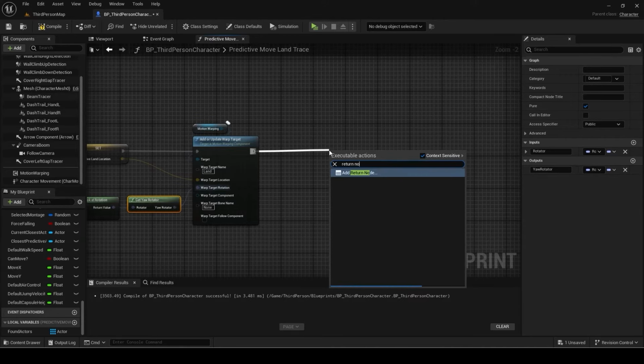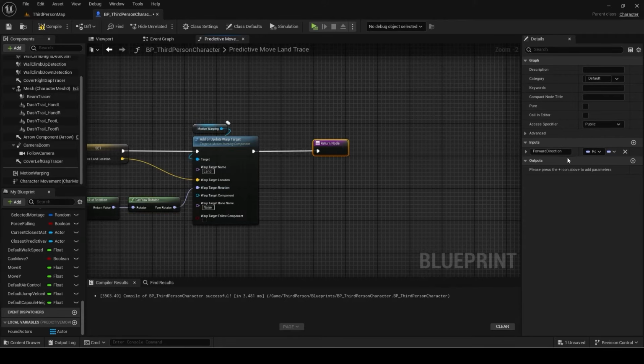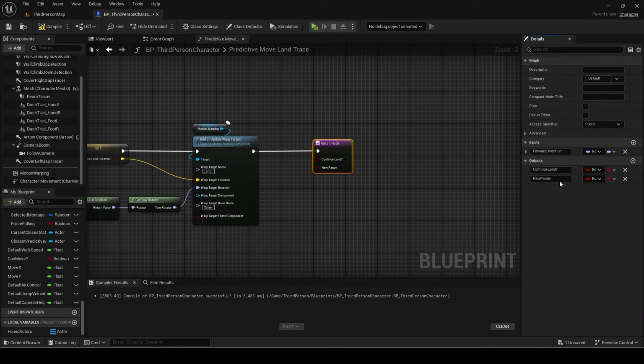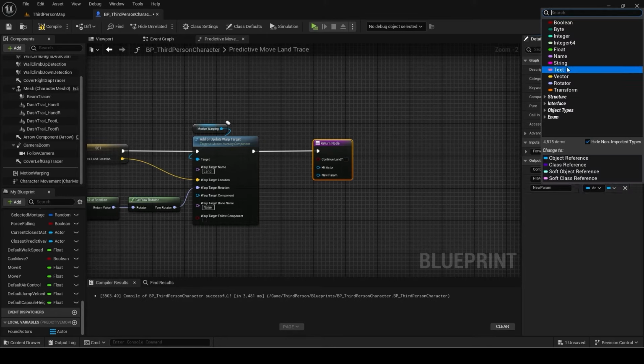Then add a return node. Add a Boolean output called continue land. Add an actor output called hit actor. Add a rotator output called rotator and set it to the same rotation.